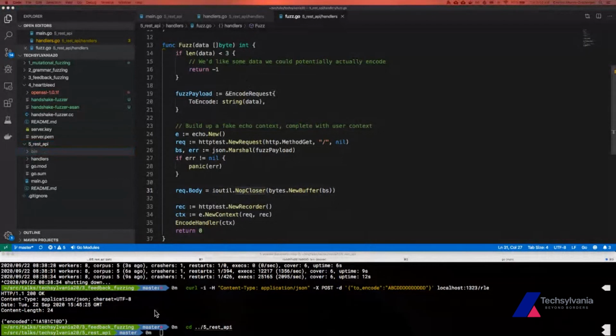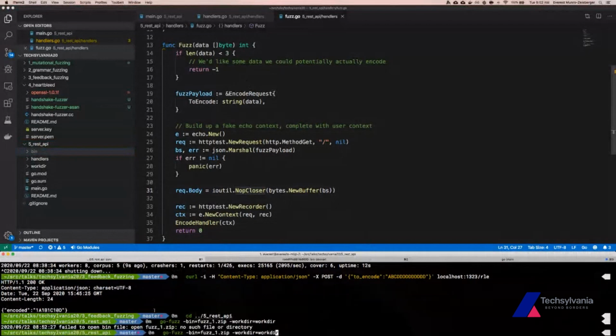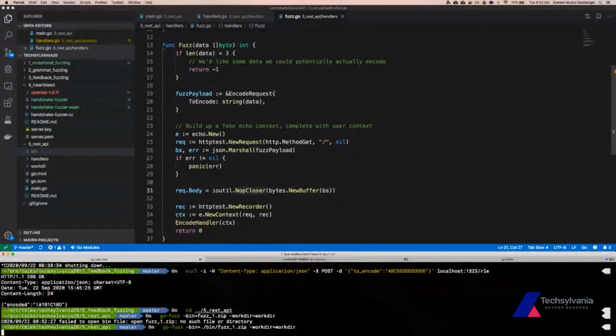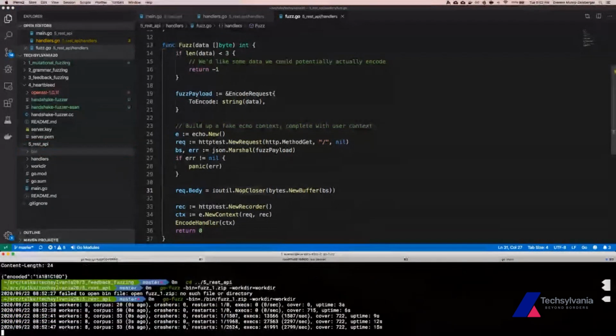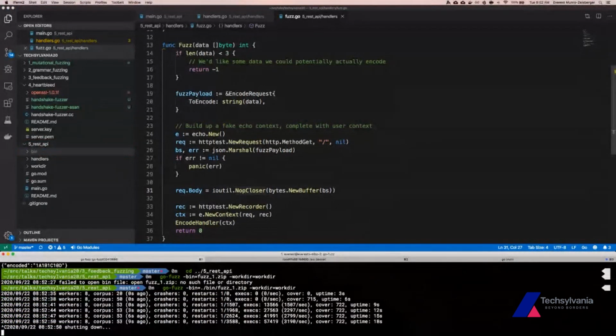So if I just run GoFuzz with fuzz1.zip, sorry, I've got to make sure that I'm in the right place. There we go. So we're going to start GoFuzz. And interestingly, again, we're going to see that we're not getting any bugs. And now, as I've already said before, fuzzing is a long process, and we might find them later. But I want to find bugs now, and I'm not. So let's talk about why.